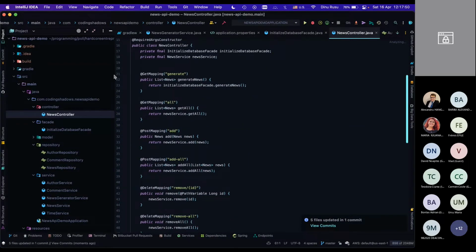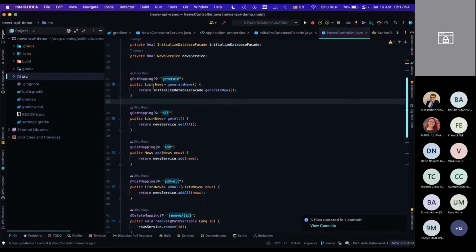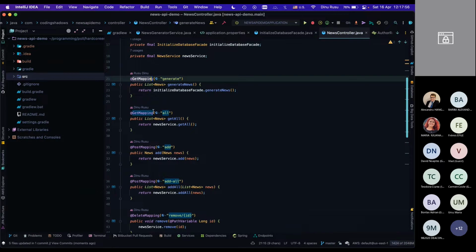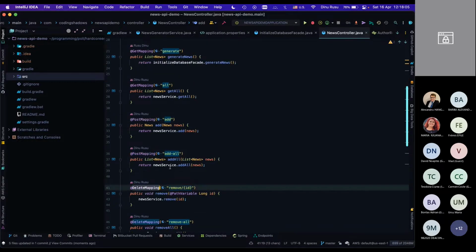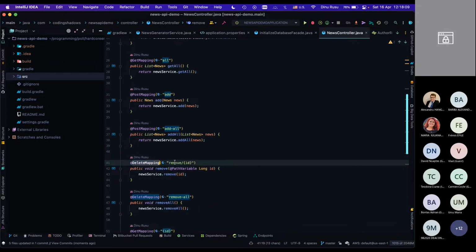They will have some colors after my editor decides to index them. Okay, so I have get mapping, as I've said. You have post mapping annotation in order to create post requests to this endpoint. A delete mapping. I don't think I have a put mapping because I don't want to update any news now. That would be a bit more complex, and I didn't want to bore you with that.